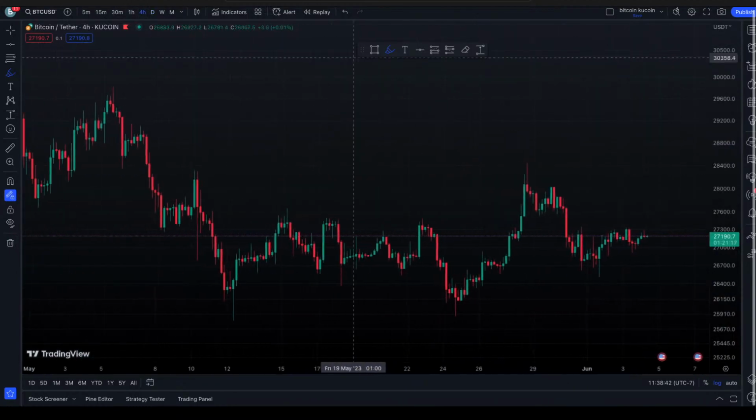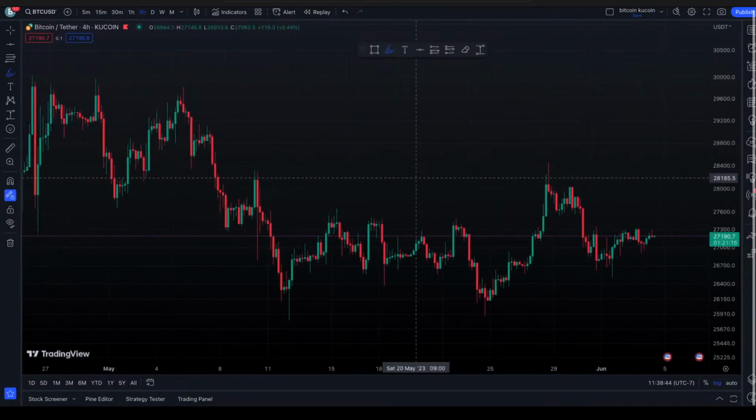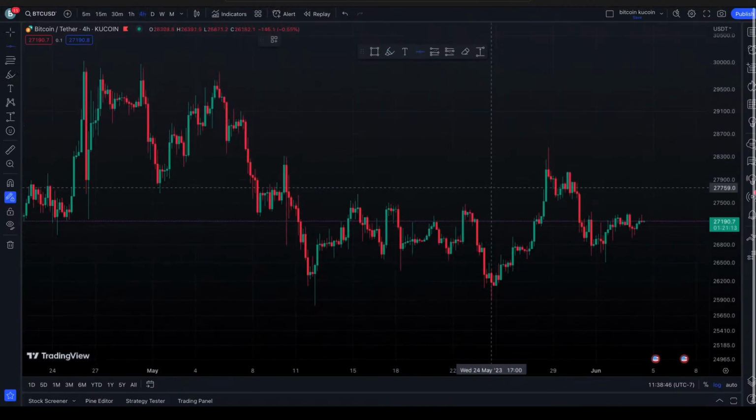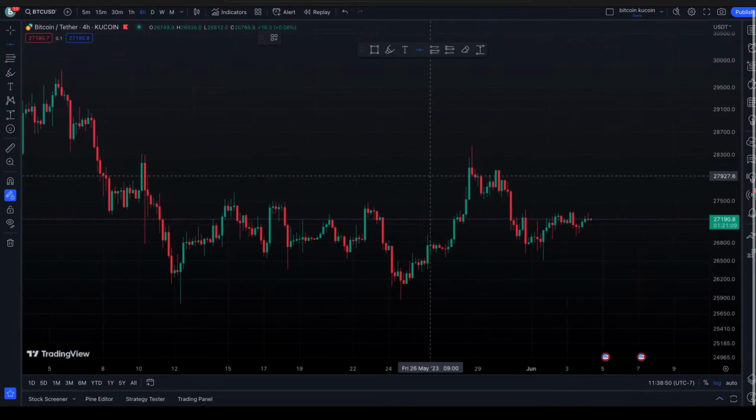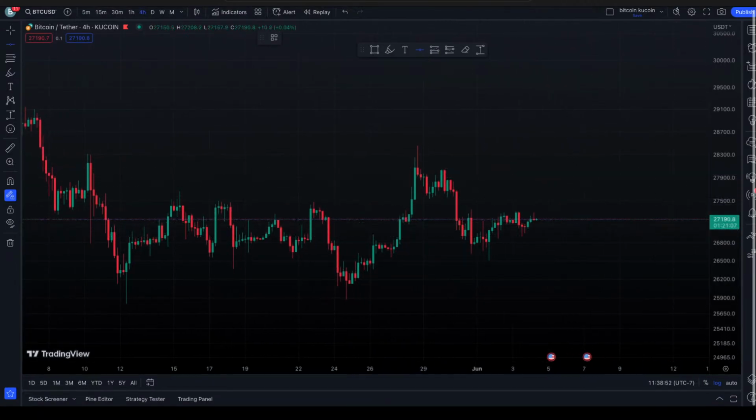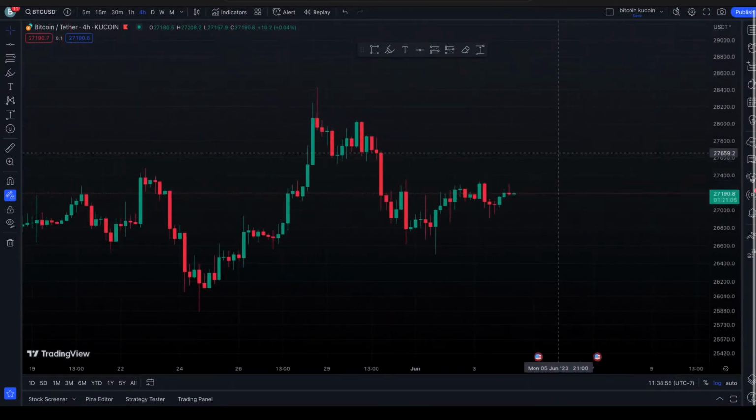So go to your 4-hour time frame, meaning you have to click that 4-hour, and then click your horizontal line. So what you're gonna do is go to your current area of where we're at. If you notice, like I said, this is where we're at right here.